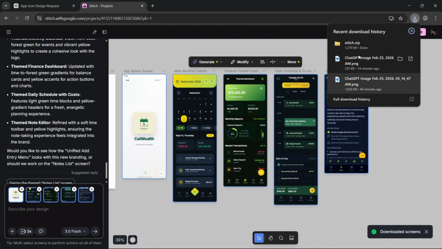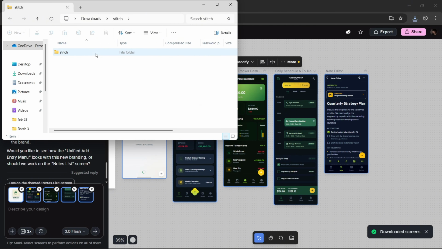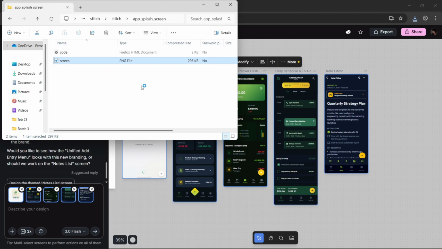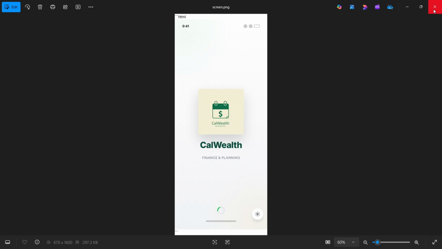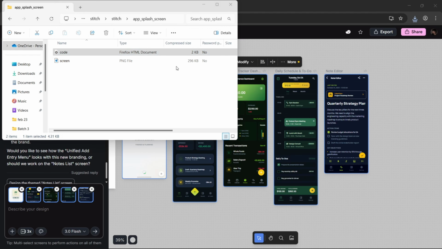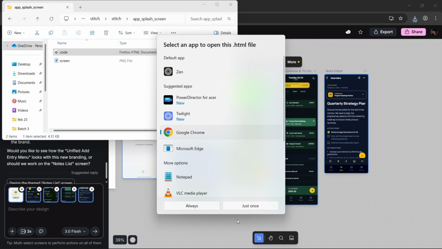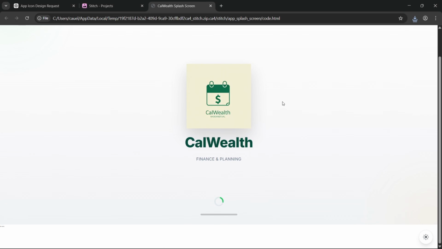I'll start by exporting it to a zip file. Let's see how it does. Open it real quick. So here's how it should look. And here's the HTML code associated with this app. So as you can see, right now it's non-functional.